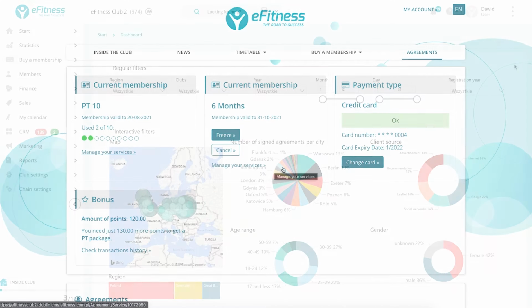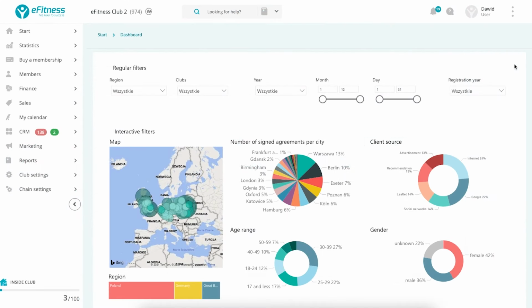So let's dive into it. Right now I'm logged into the management part where you can manage all your studio needs, from sales, marketing, reporting to finance, member management, etc. It seamlessly connects with access control and payments.